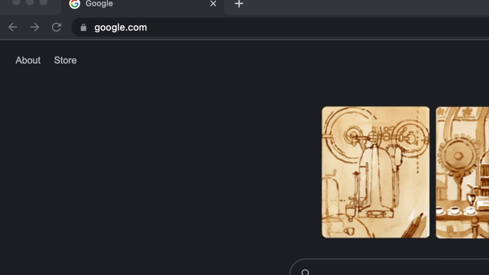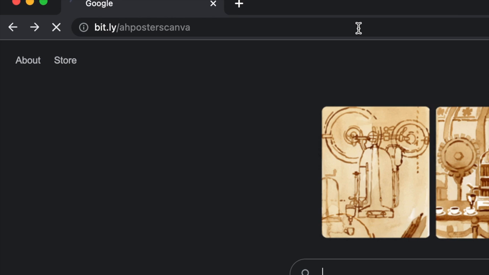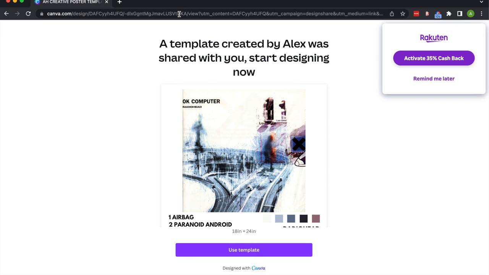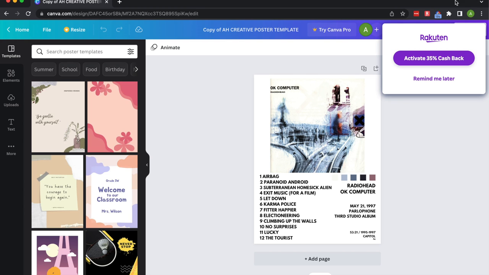All right, first off, you're going to start by going to the first link in the description, which should be this bit.ly link. It's going to take you to Canva, where you're going to have a template. You're just going to start off, use the template. If you haven't created an account on Canva, it's going to make you create an account, but that's all good. That's going to bring you up with this template.